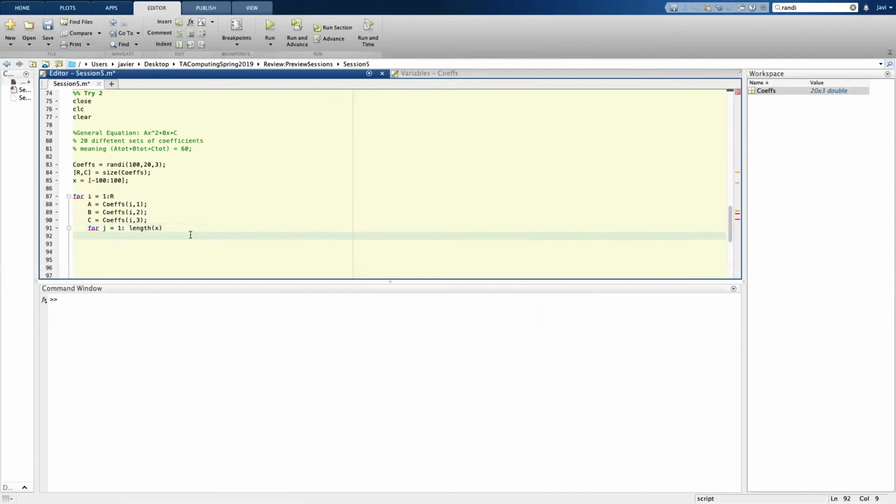So now we say Y at row I, J equals our general equation: A times X at J squared plus B times X at J plus C. We end this, we end this.